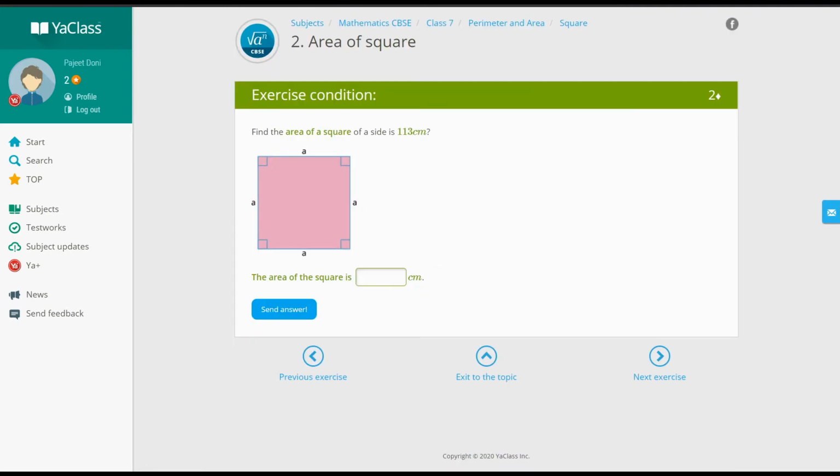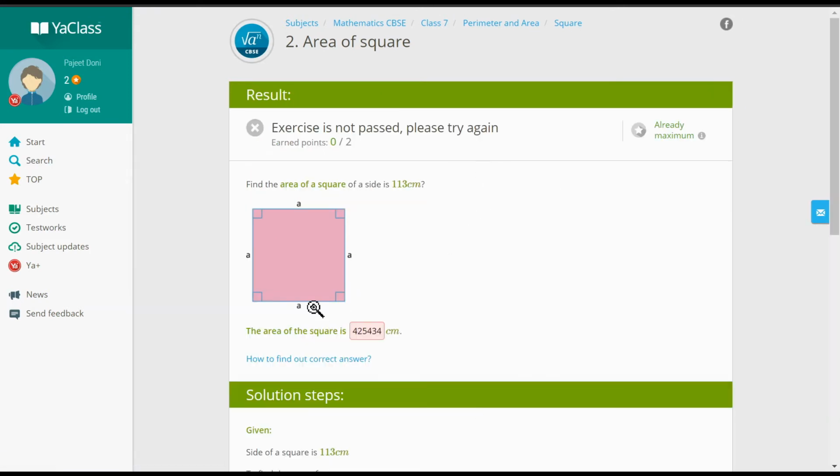Now that I have given YaClass to my student and generated a new question, let's solve this question. But we are going to give a wrong answer and click on Send Answer. You can see that when I click on the wrong answer I gave, the system will show me what the correct answer was. This feature is only available for YaClass users.